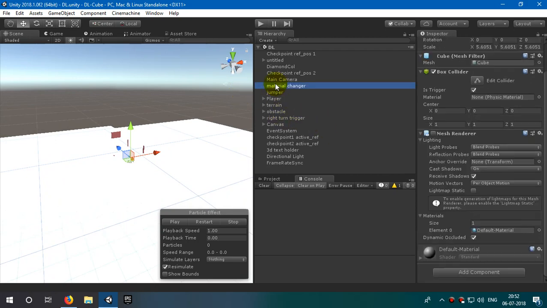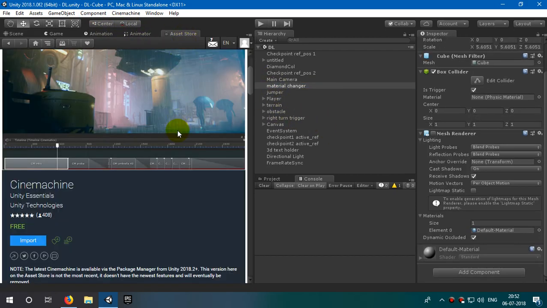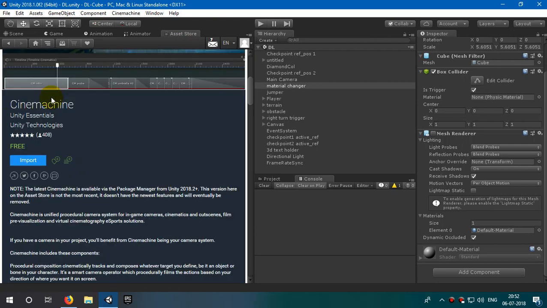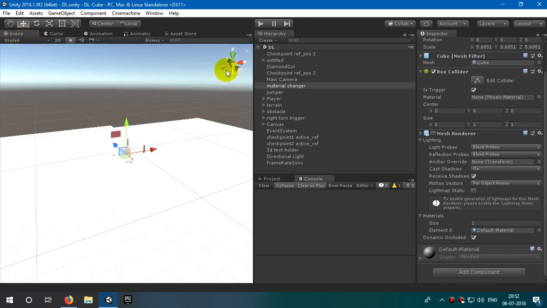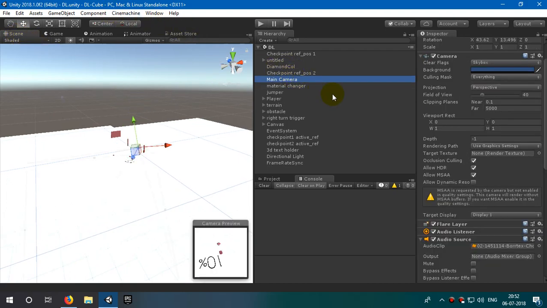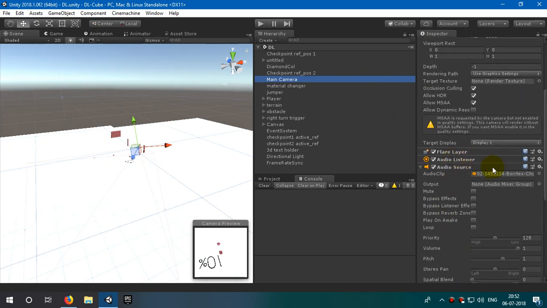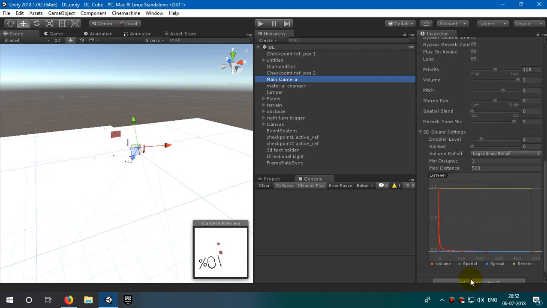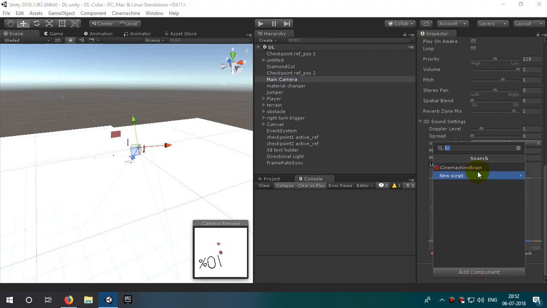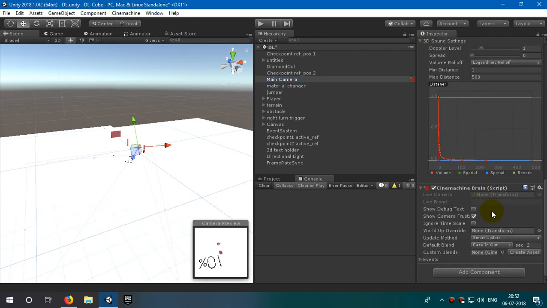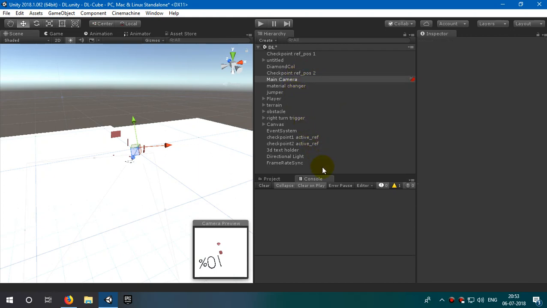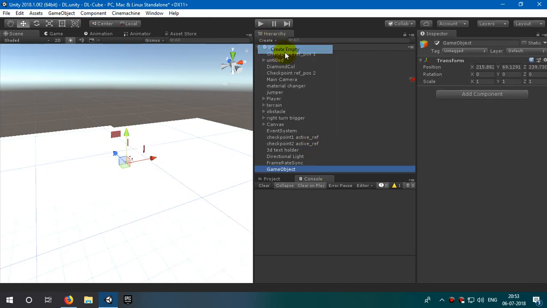Now first we must be sure to go to the asset store and import the CineMachine asset, which is free of course. Now go to our main camera, and remove any script for following which we have added. I have already removed it, so add a component, name it CineMachine Brain, and leave it like that only. Now we will make an empty, name it cine cameras.